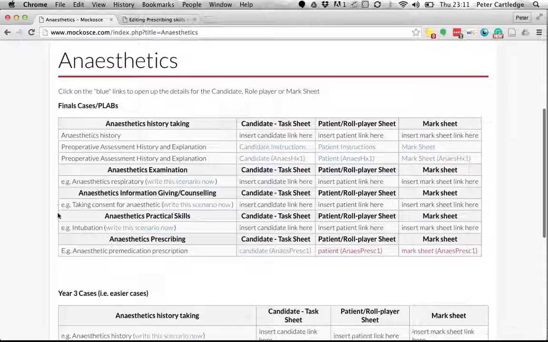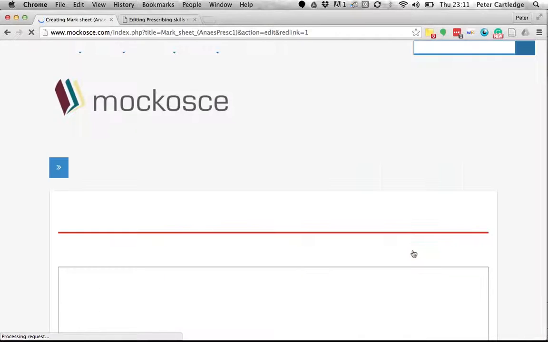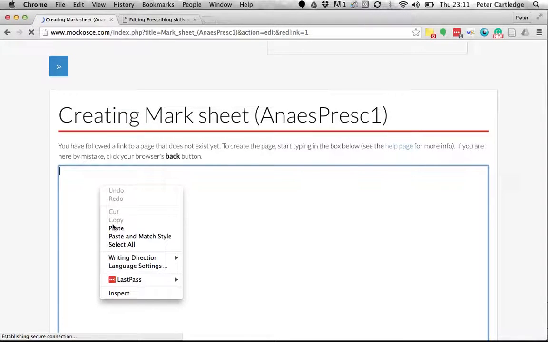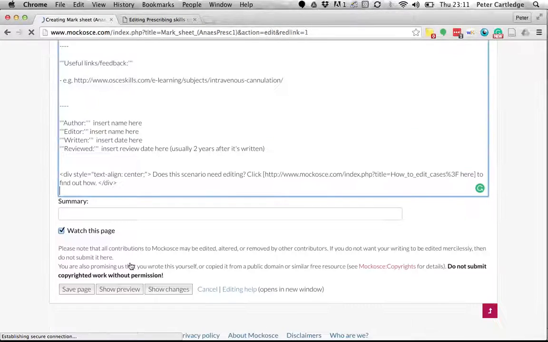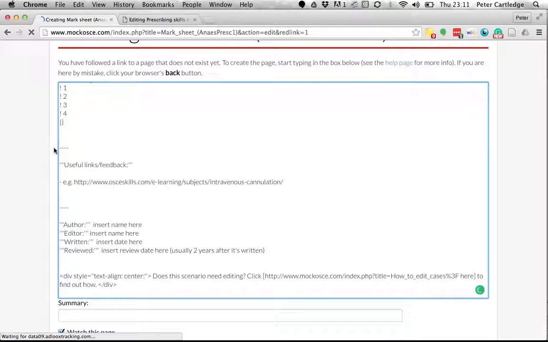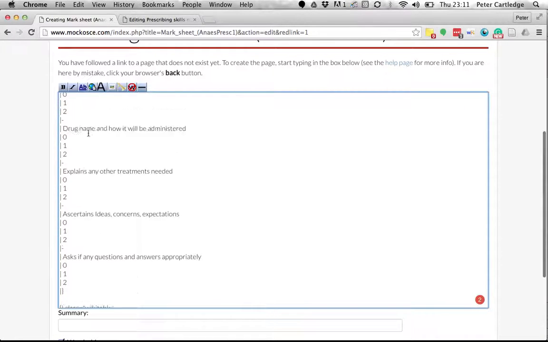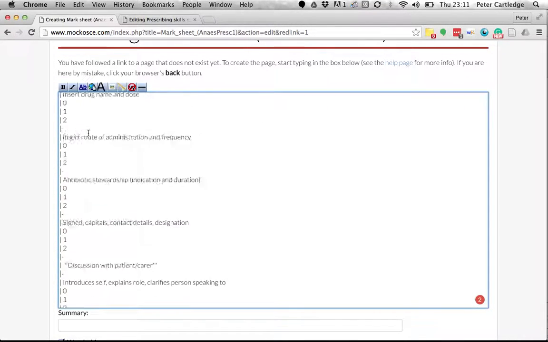Go back to your scenario, so we're doing a pre-medication prescription. Go to our mark sheet, which is red, so it'll automatically create the new page. And then just paste it. Now you're going to have to, like usual, change all your mark sheet and give things scores and explain to the student why they get certain marks.